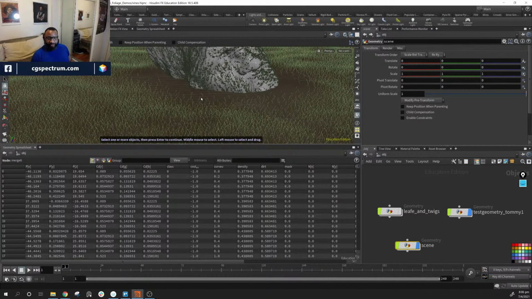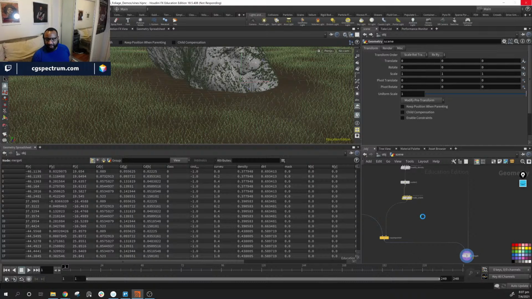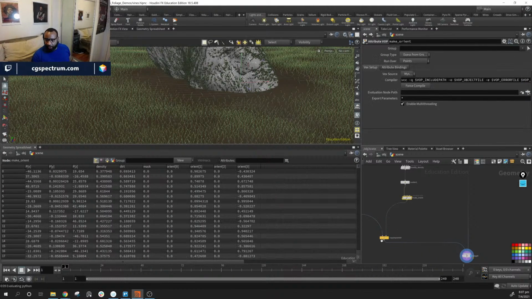So the other thing I'm going to do with this is you can see that my computer's really struggling. It's because I'm not packing any of my instances, or any of my copies. This is all actual geometry. So what I want to do is what's called packing. Packing is Houdini's version of instancing. It saves a lot of geometry and it saves a lot of memory.